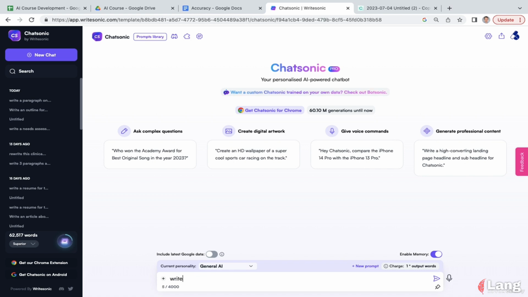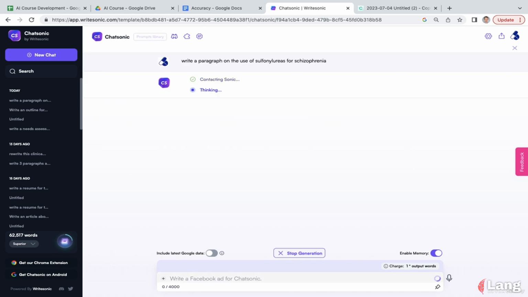So let's say, write a paragraph on the use of sulfonylureas for schizophrenia. That's sulfonylureas, the old oral antidiabetics, and we're telling it to write about using them for schizophrenia. So obviously an inaccurate statement. And if we tell it to do that, let's see what we can get out of it.